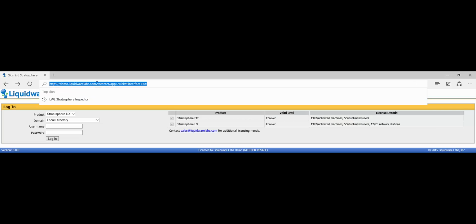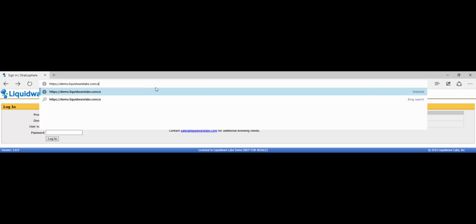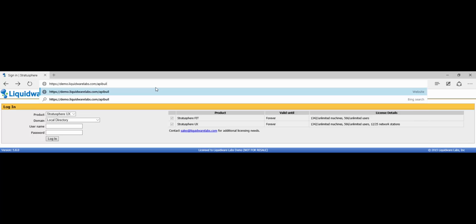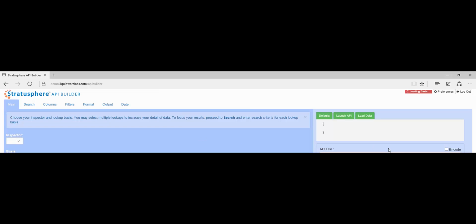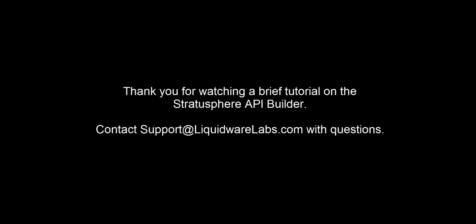So that's it for the basics of the Stratusphere API Builder. It's available on all Stratusphere appliances, /API Builder after your DNS name. You do have to have your IP address or subnet in the API authorized list under the administration tab. And if you have any questions, please contact support@liquidwarelabs.com.